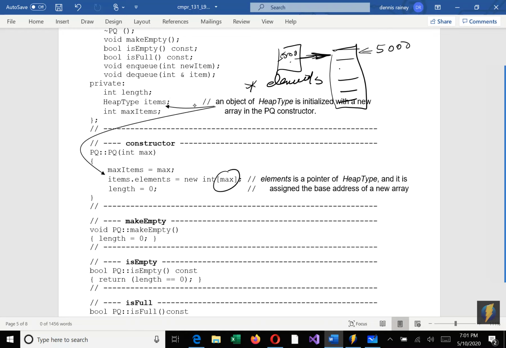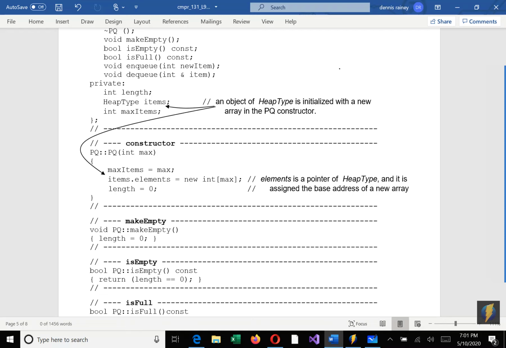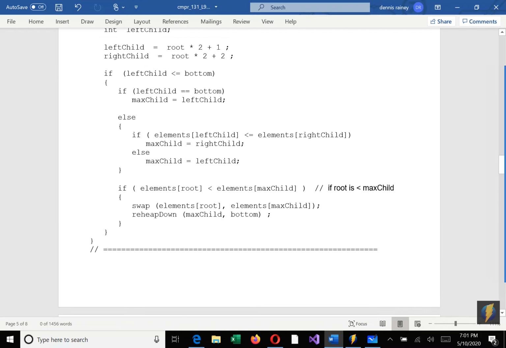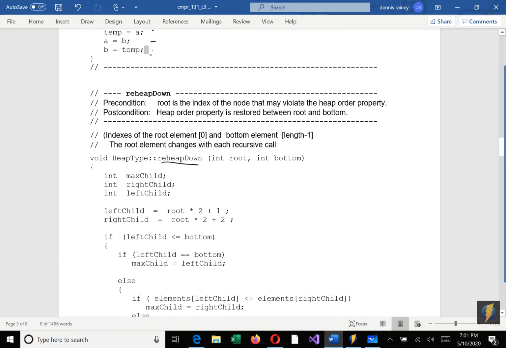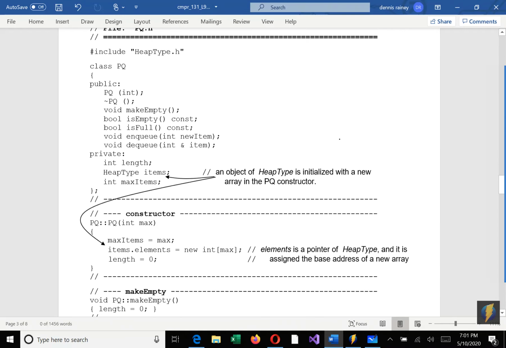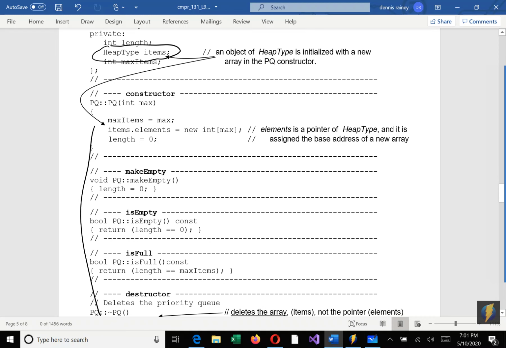Okay, so that's how this data structure maintains the class integrity, so to speak. In other words, the heap type itself, as mentioned before, has everything public, and generally you don't do that sort of thing. This is all public, even the data, the variables. But because the whole heap type object is private inside the priority queue class, right here, all of those public things in the heap type class are private in a sense, because they can only be accessed by these functions here.